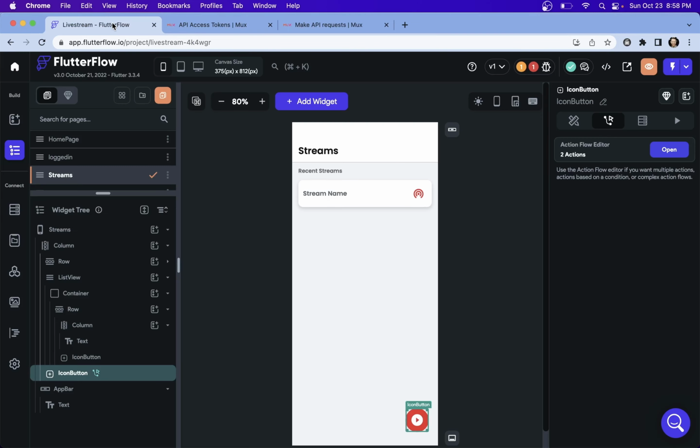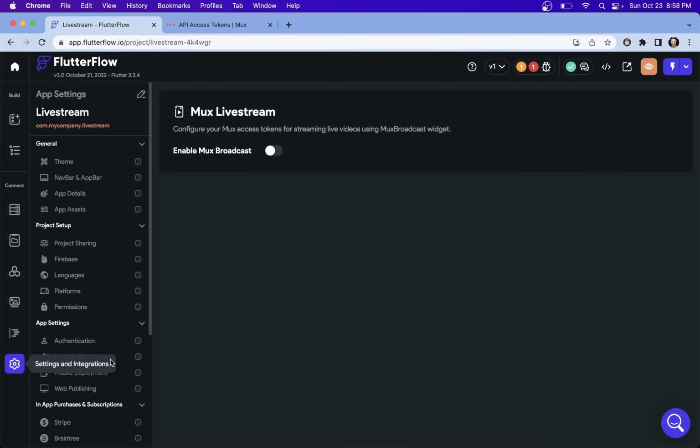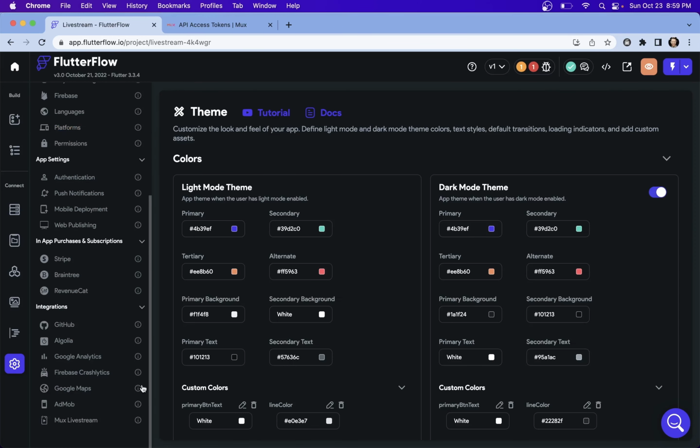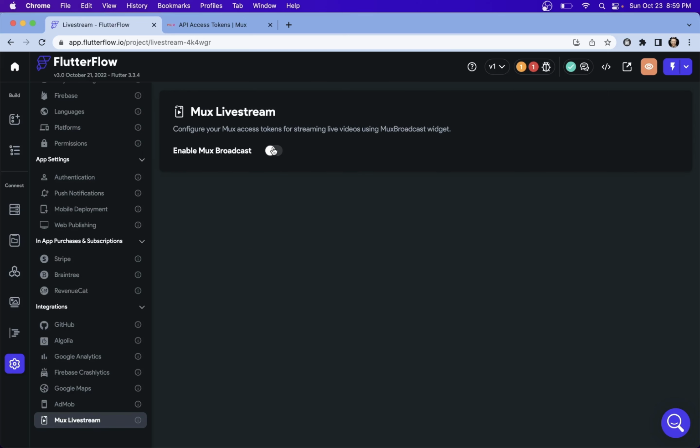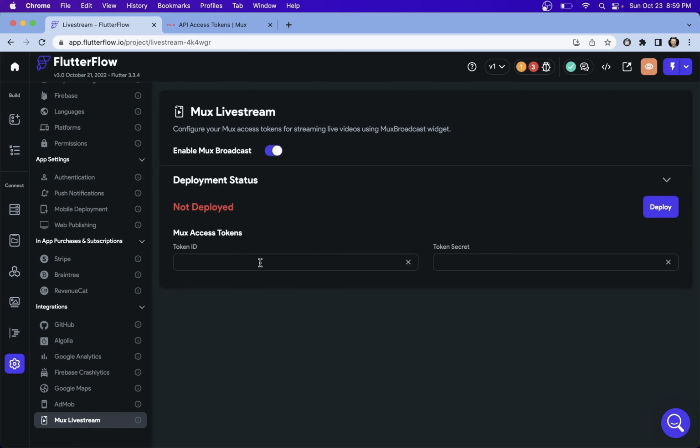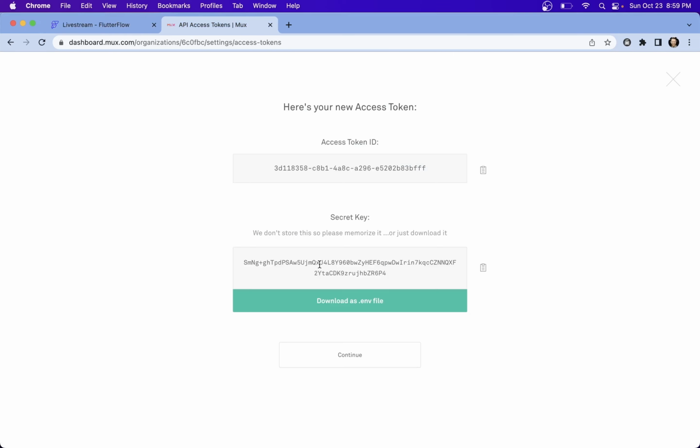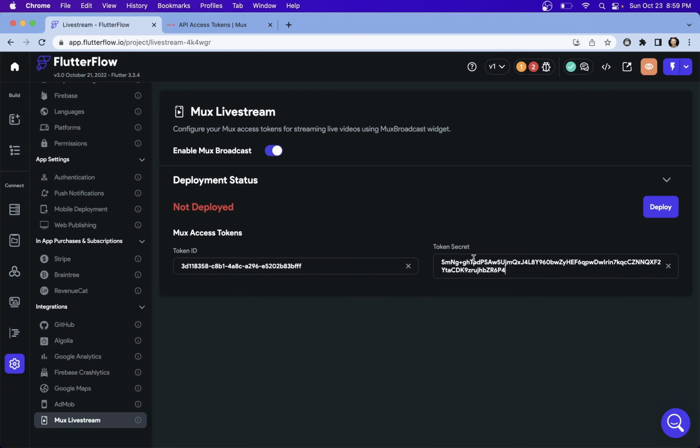And then we're going to go back into FlutterFlow, into our settings, scroll all the way down to the bottom to Mux live stream and enable it for your account. Put in that token ID and then copy and paste your secret, the second one, and then deploy it. Great, and we're all good.